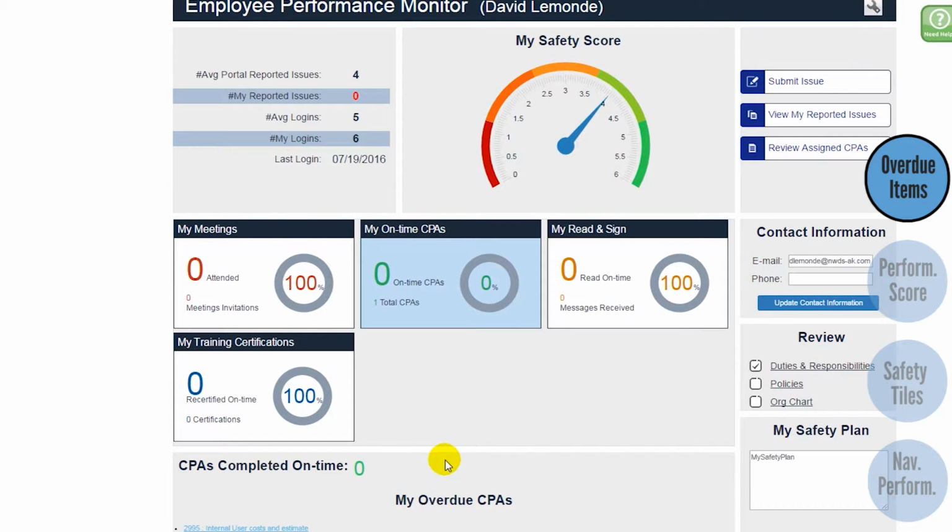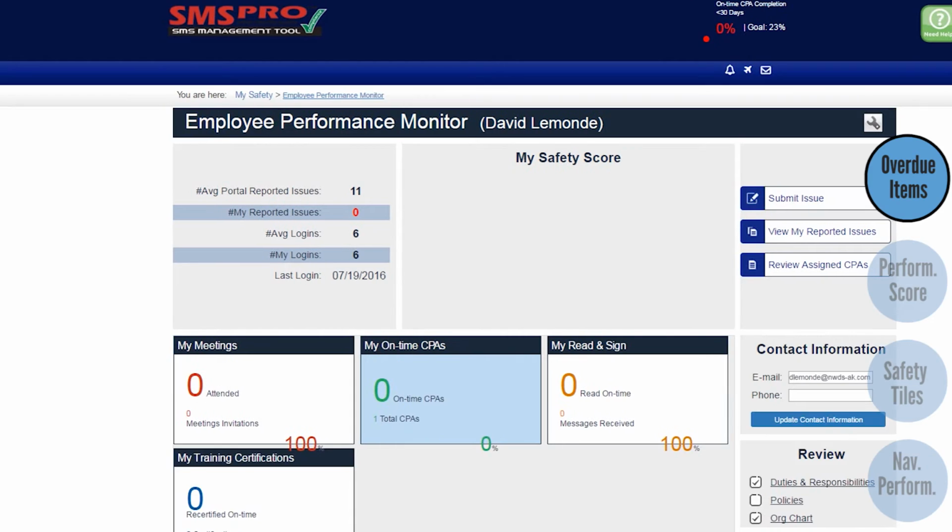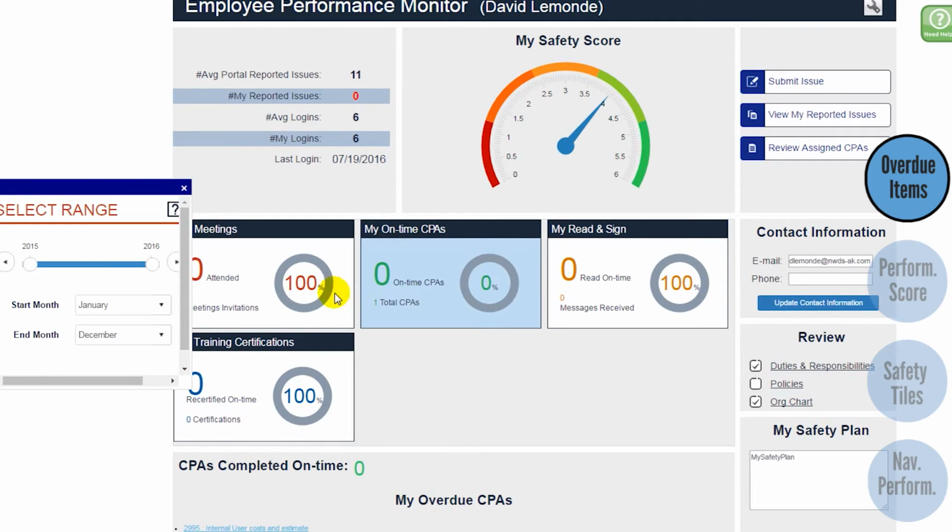Beyond this, you can view any overdue corrective actions that have been assigned to you with links to those overdue items. You can see safety plans that management have created for you, and check that you have completed your yearly review of documents. If you have viewed duties, policies, and/or the org chart, a check mark will appear next to it. If not, you can simply click the item to view it, after which a check mark will appear.